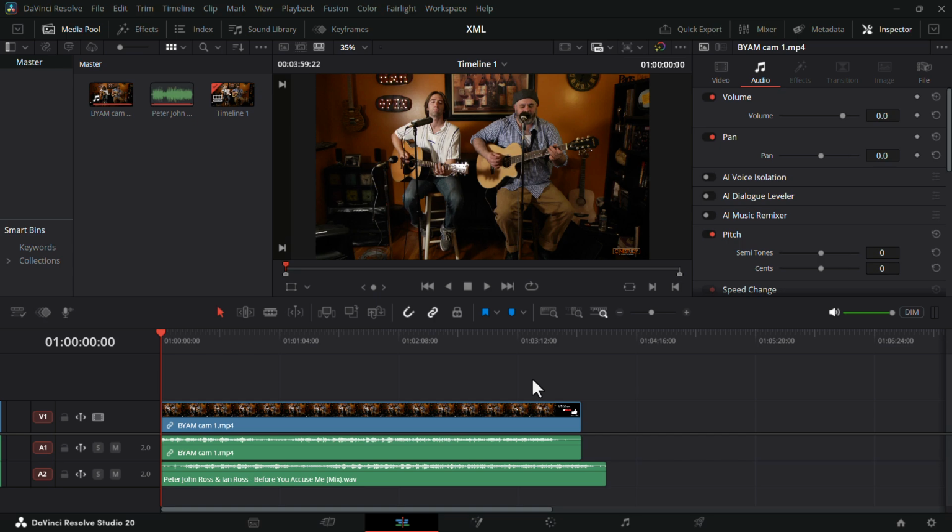timeline into another software, or maybe you're just backing things up. Either way, you need to export an XML file. And don't worry, it's actually super simple.